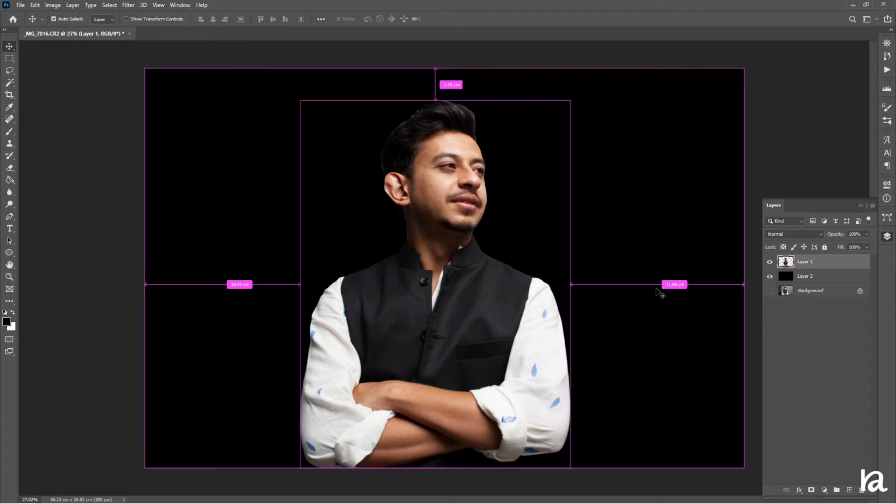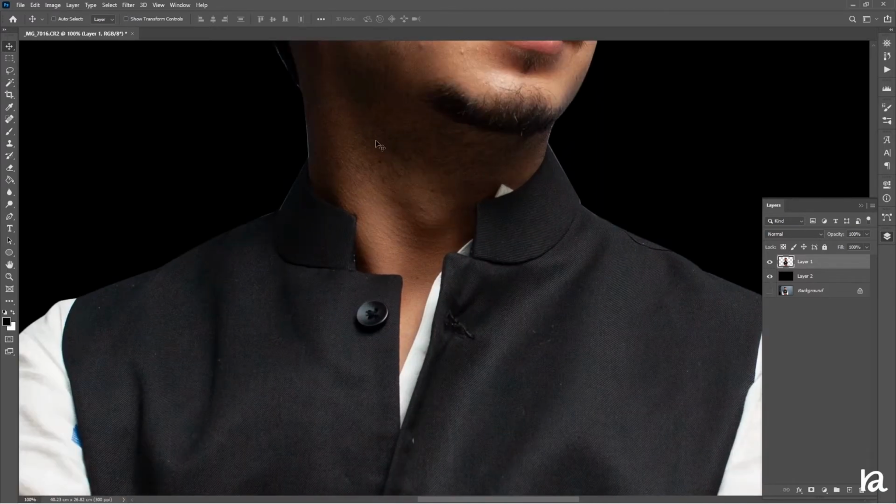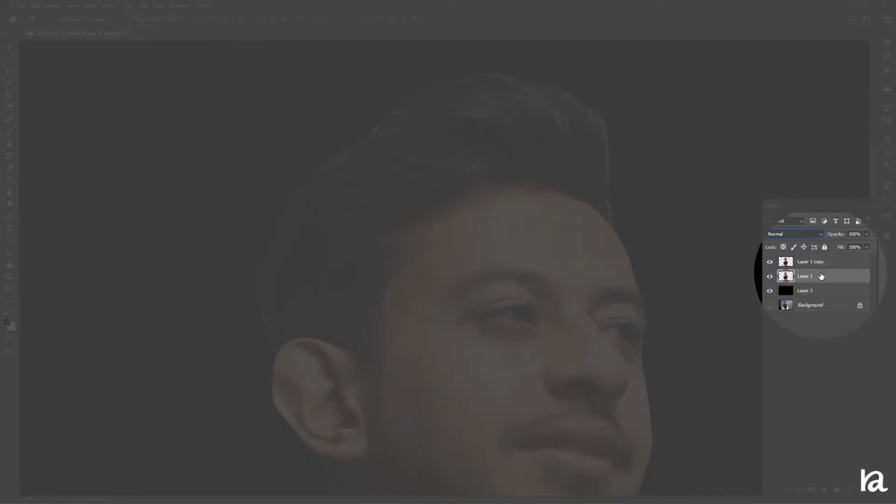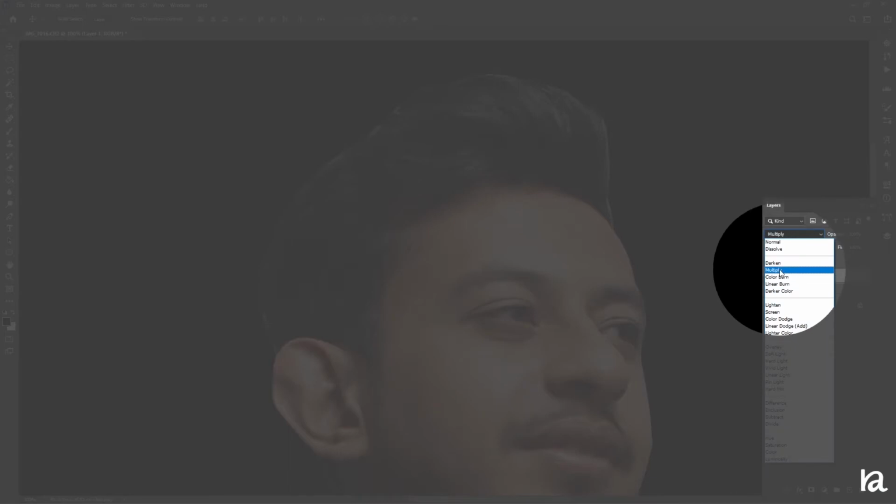If you zoom in here at the hair, we have the background from the original image. So to hide that, we will just duplicate this layer, Ctrl+J, select the bottom layer, go to blending mode and select multiply.